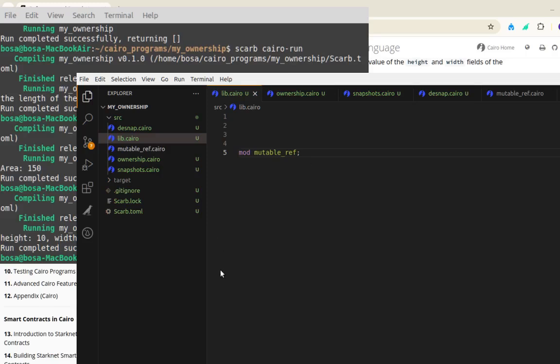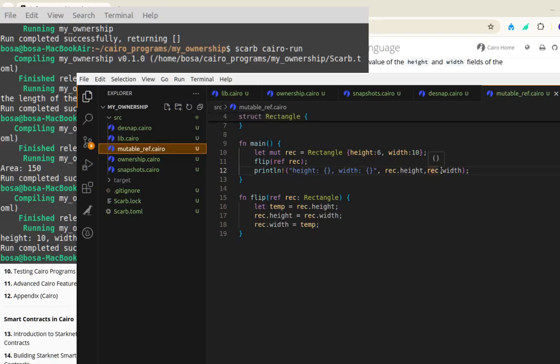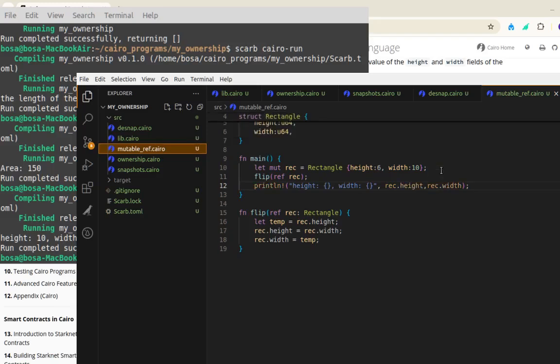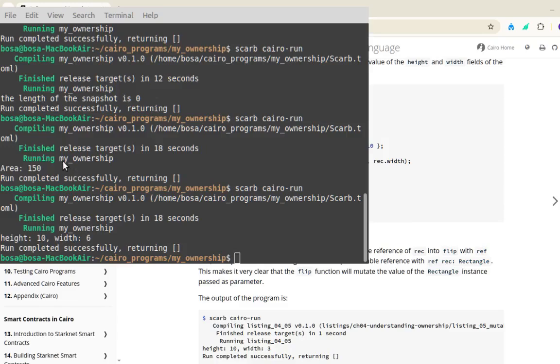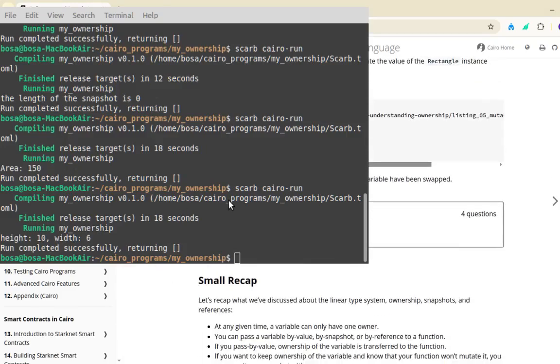So in this case, the height is 6 initially, before we flip. After flipping, the height becomes 10 and the width becomes 6. So that's how we can use mutable referencing. So let's go to another interesting concept in the Cairo programming language.